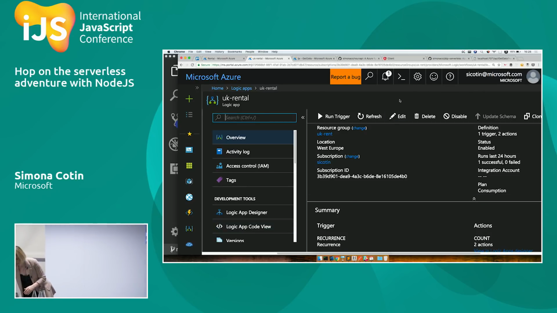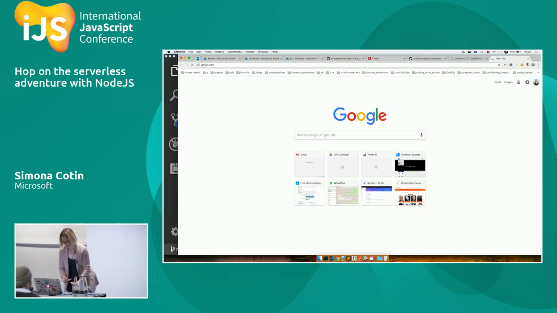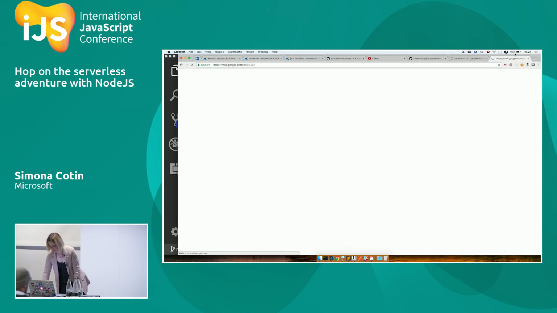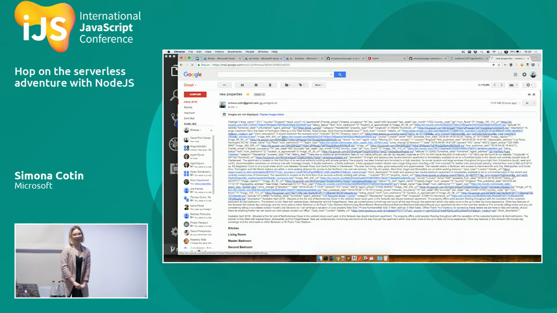And then, yeah, I can run the trigger, and probably I'm going to have an email right now with a list of properties. It doesn't look great, but it's my thing.